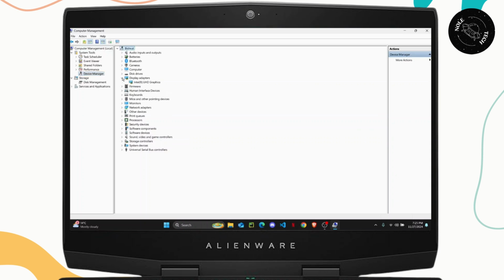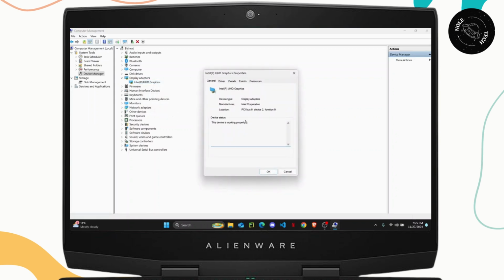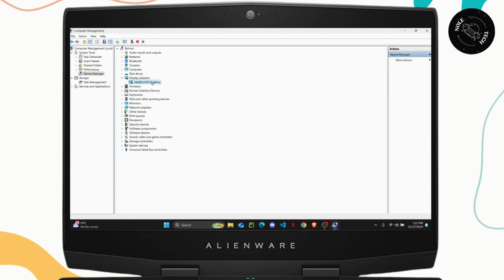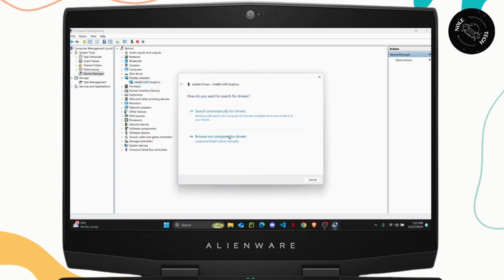Click on this drop down and you will find your default graphics driver. You just right click on this, and from here all you have to do is click on properties and make sure that it says your device is working properly. Now in order to update this, you just click on update driver and click on browse my computer for drivers.